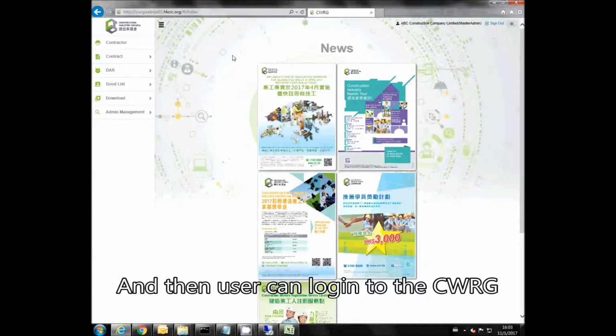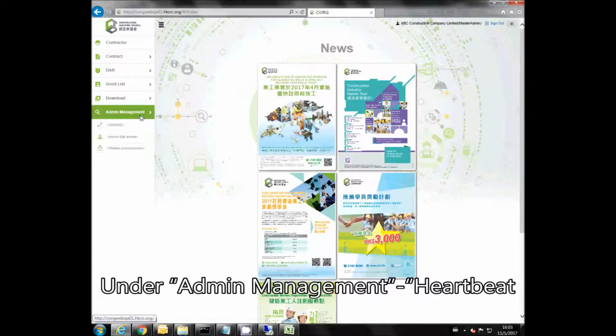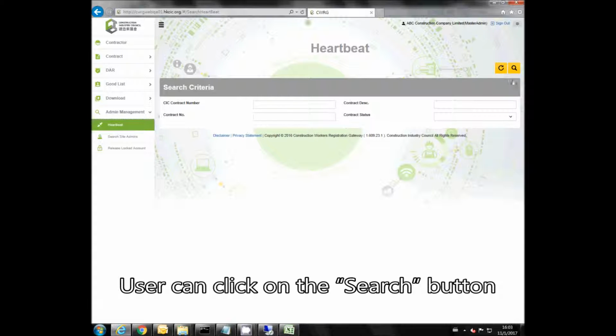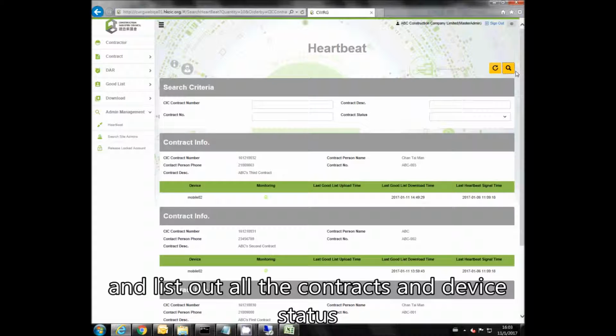And then user can log into the CWG under Admin Management, Heartbeat. User can click on the search button and list out all the contracts and device status.